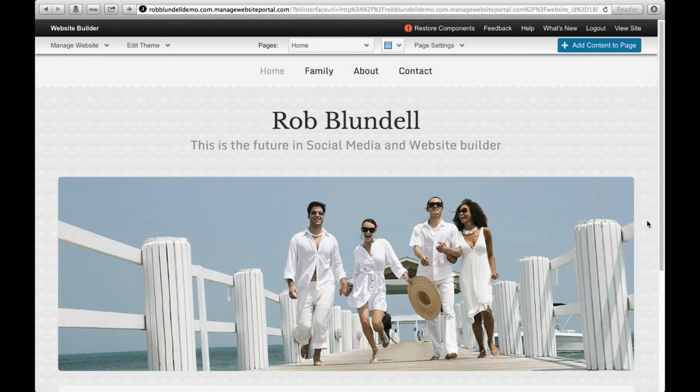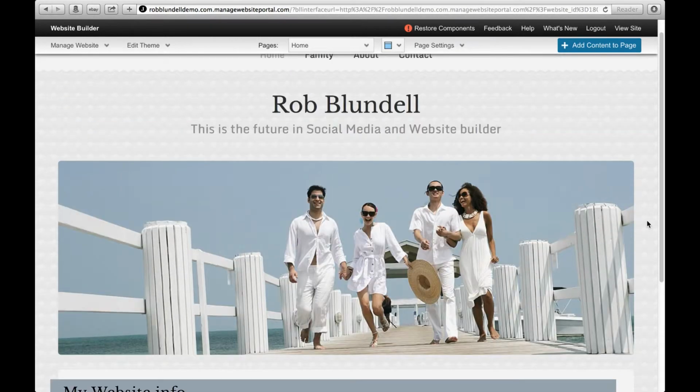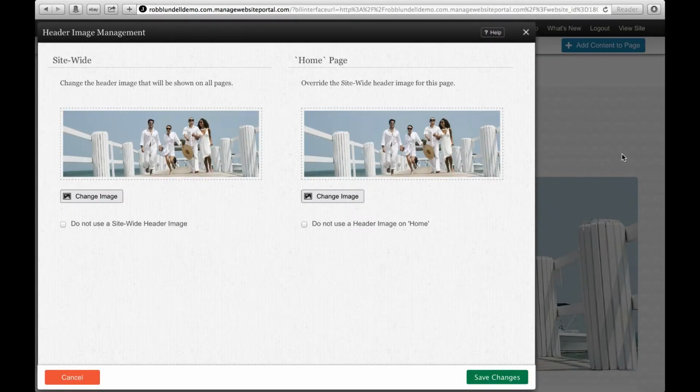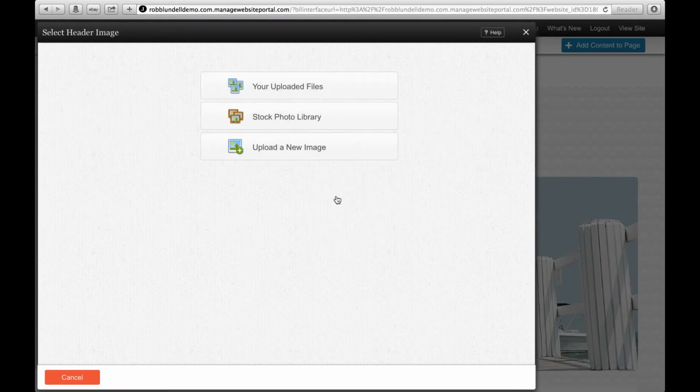Now, one of the big things that I want to show you is how to change an image. Simply highlight the image, click modify, and the screen will be brought up. Now, notice there's two pictures here. This is a site-wide picture, and this is just the home page picture. Now, I can change the picture for each individual page, or I can change the picture that's seen right throughout the site. In this case, I just want to change the picture for my home page. So I click change image. I can go to my uploaded photos, I can go to my stock photo library, which there's thousands of photos in there, or I can upload a new image.